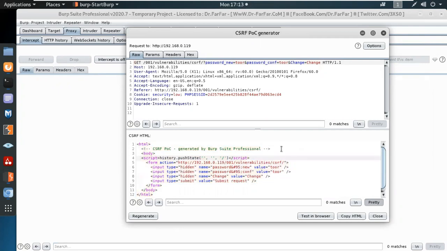And the CSRF attack could be on the parameter value. For example, you can see they have given the value for the password change parameter and confirmation also. And why is this happening? Because there was no CSRF token. If there was a CSRF token, we can try different kinds of methods over there.